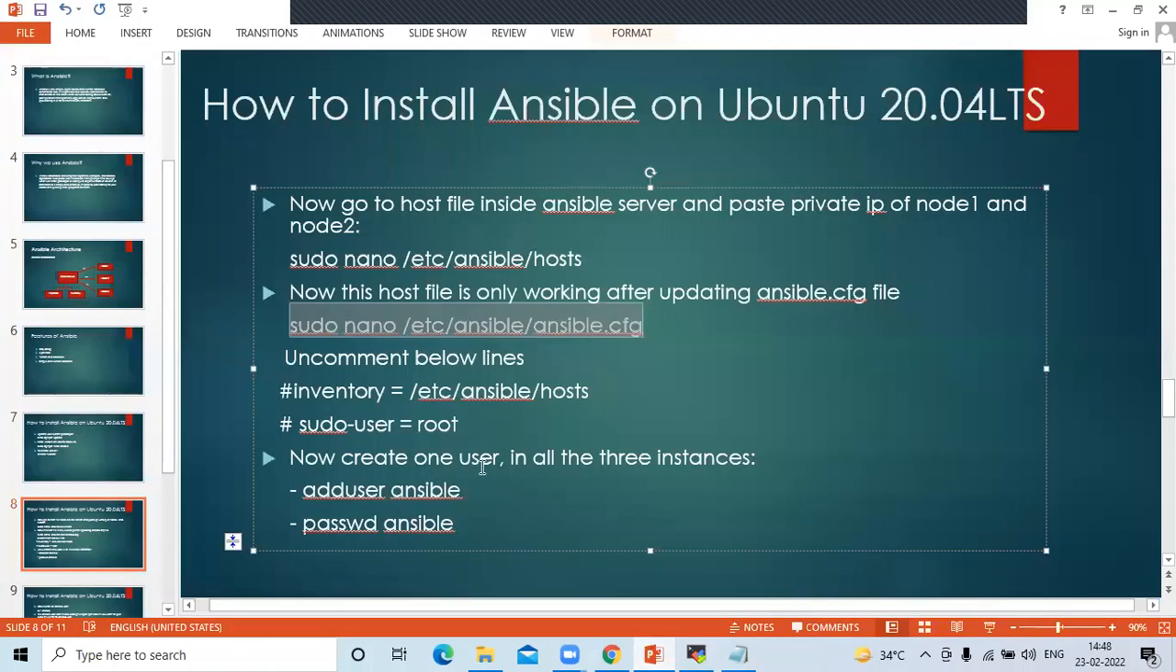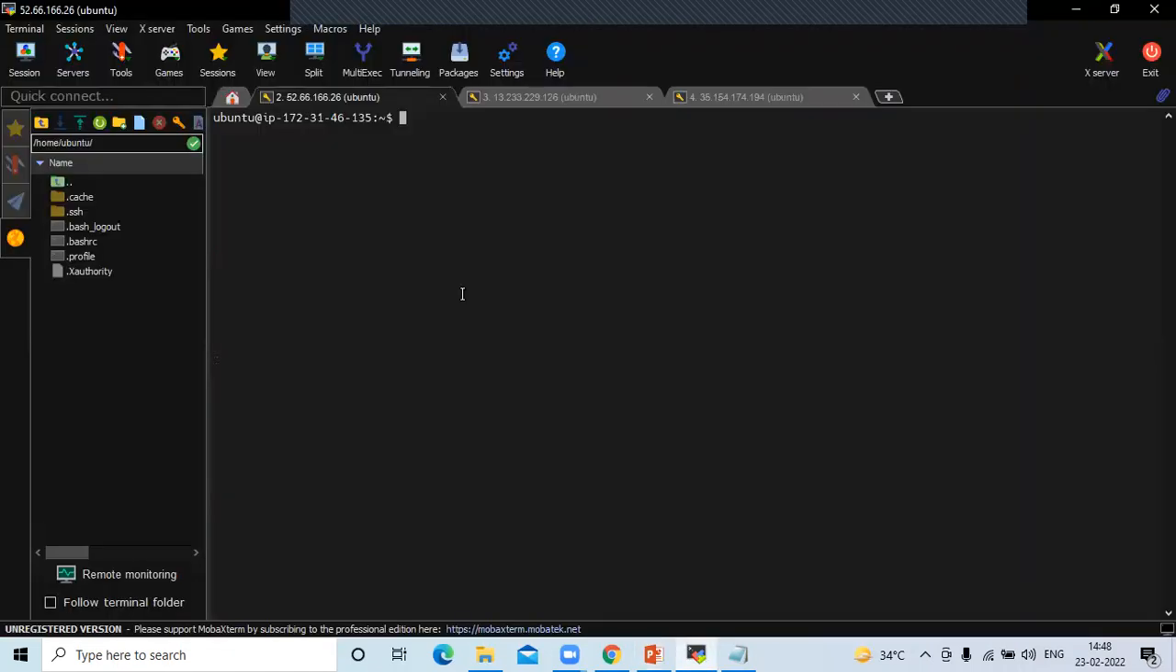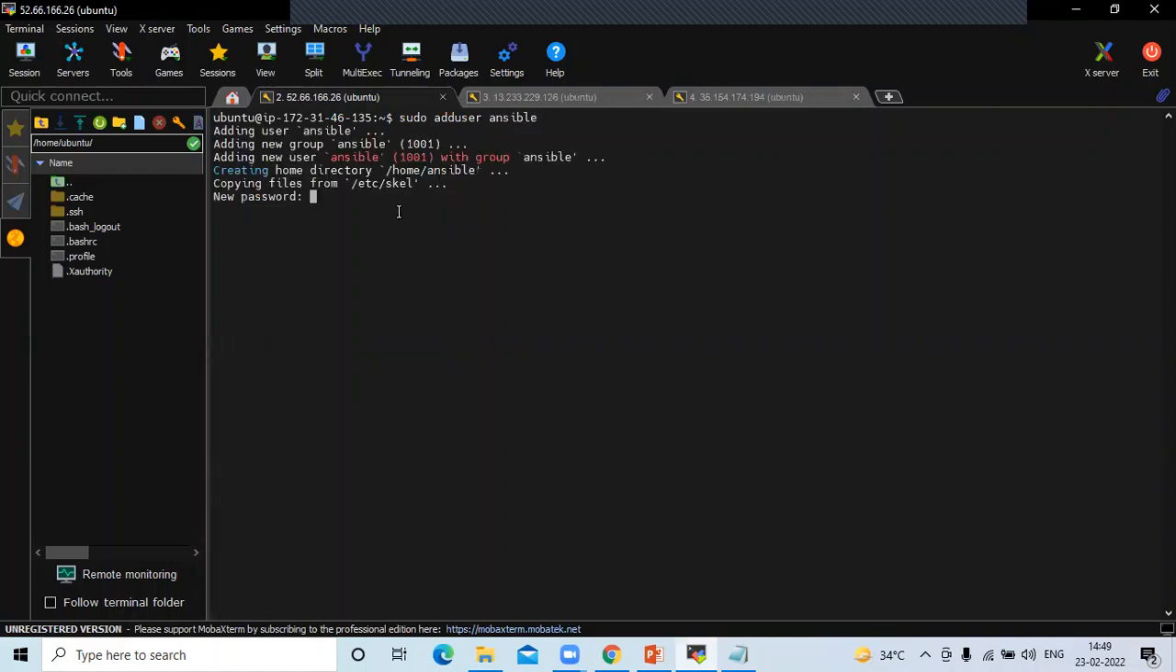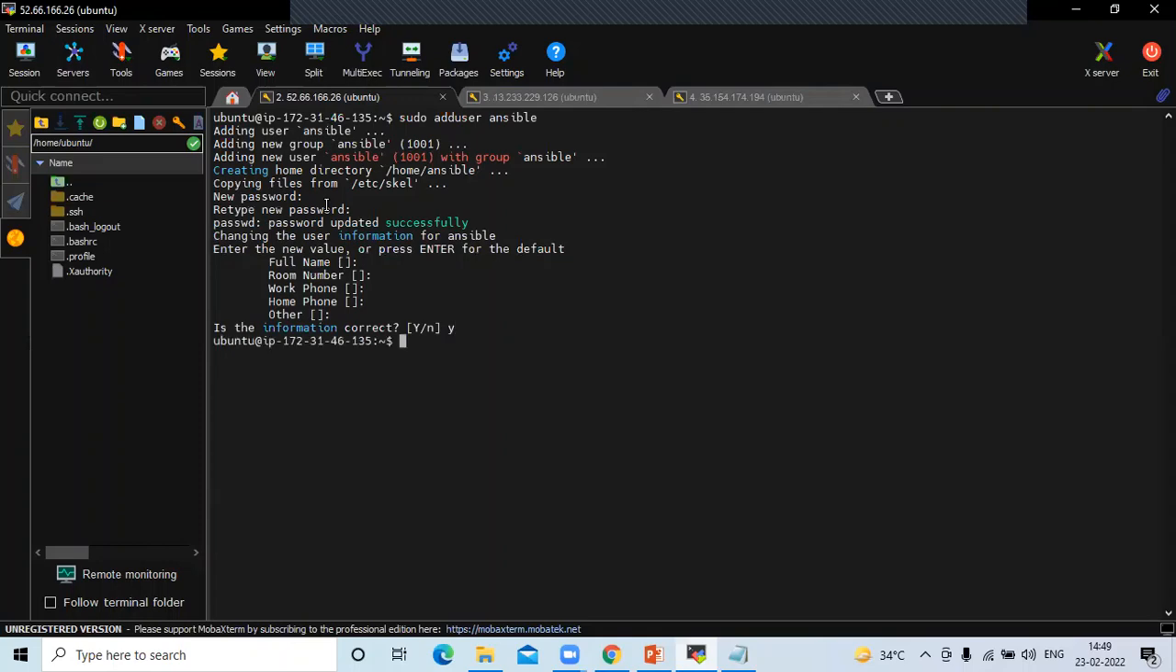And now the next step is to create one user in all the 3 instances. So firstly, we are going to create the user in our Ansible server. Then run the command sudo adduser and the name of your user, ansible. Then it will ask for a password, so enter any password, then re-enter. Yes, now it's done. Now same for node 1.